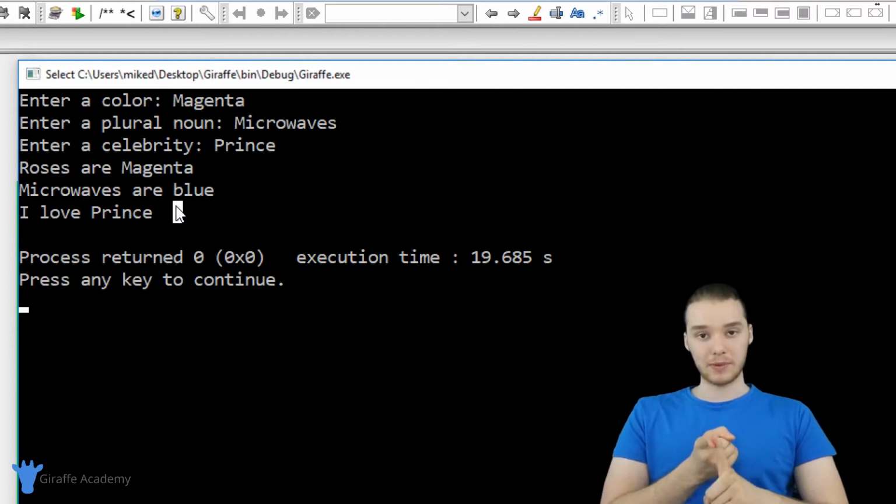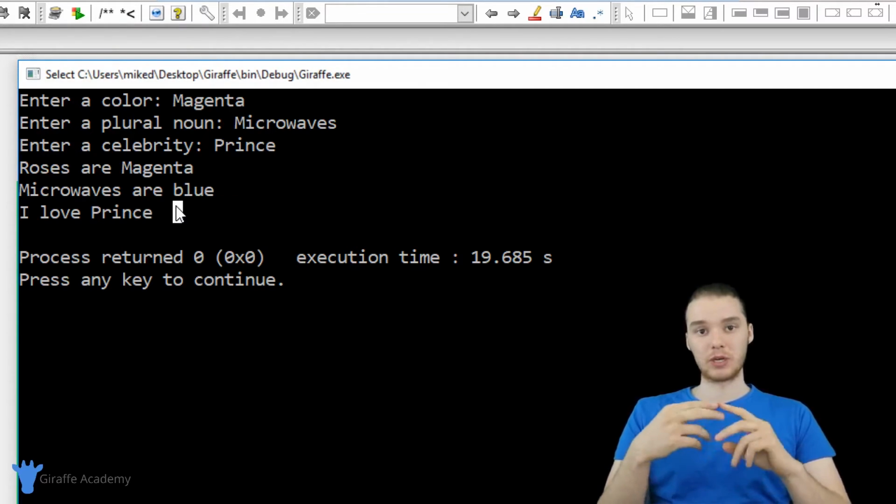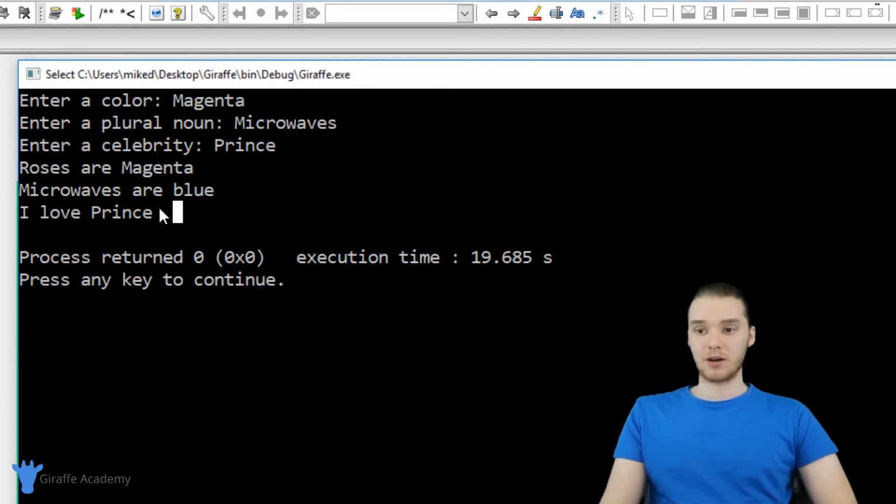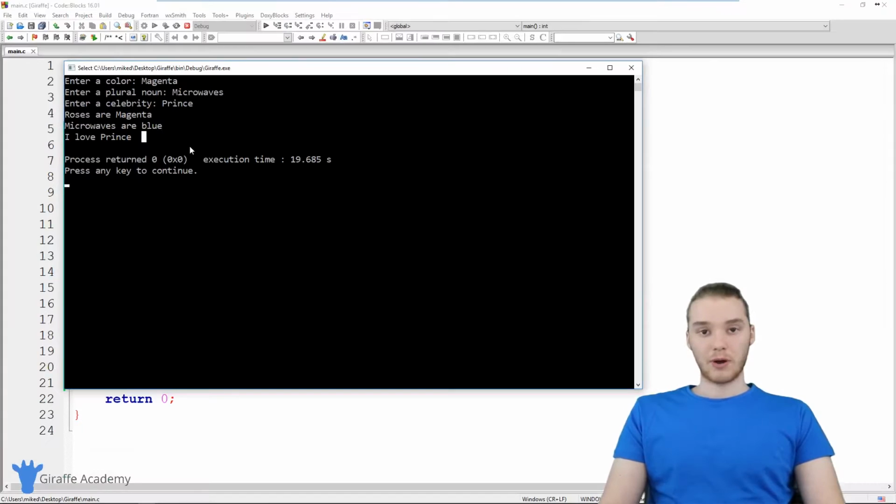So we were able to prompt the user to enter in all of that input. We took everything that they input, we stored it in variables, and we printed all those variables out inside of our story, and we have our Mad Lib. The program seems to be working really well. I do want to show you guys one way that this program could mess up.